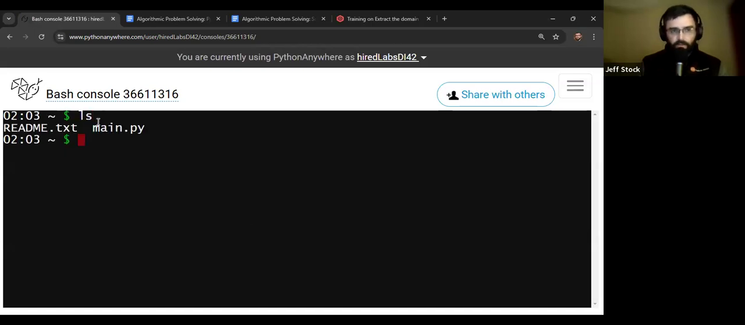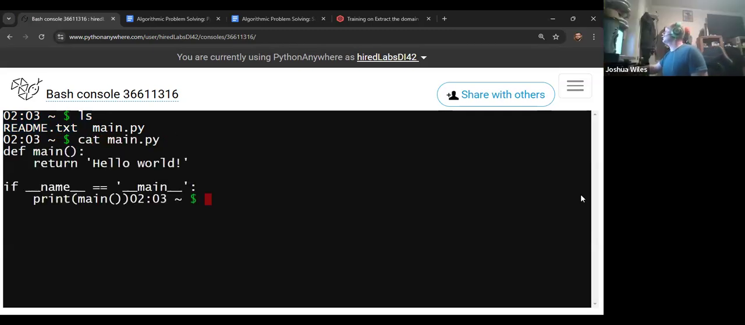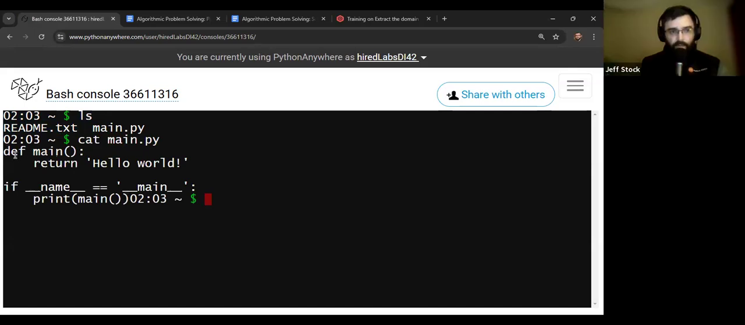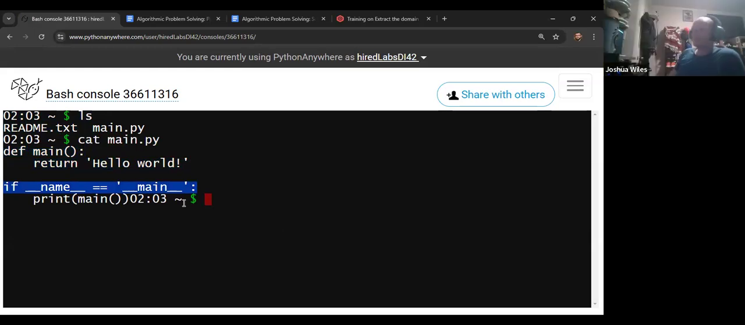If I list what's here, just ls, we have our readme.txt that comes default, and then we have our main.py. And I can just use cat to read what's in here. So this just printed out on the screen what's in our main.py. We have the definition of our main function that's going to return the string hello world. And this is the piece that Anthony was asking about that was still somewhat unclear. Right? So everybody tracking on this part so far.